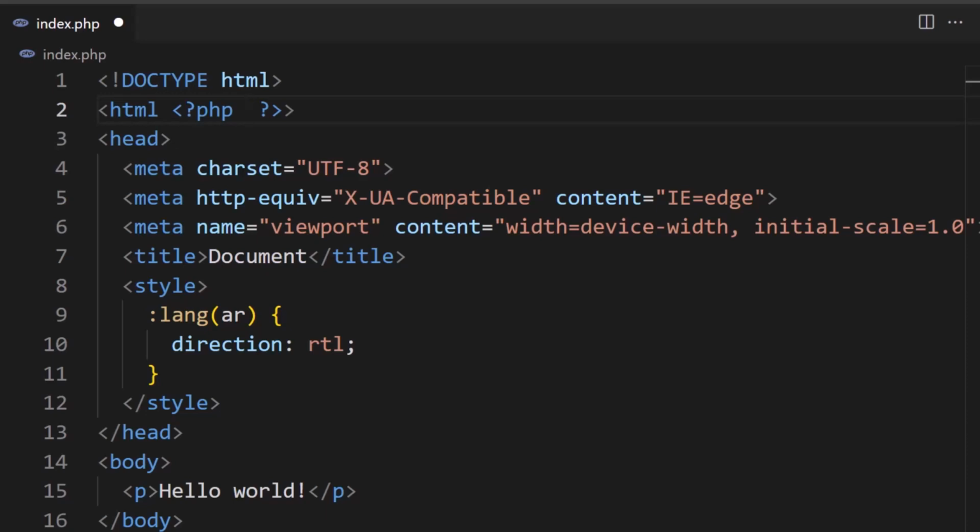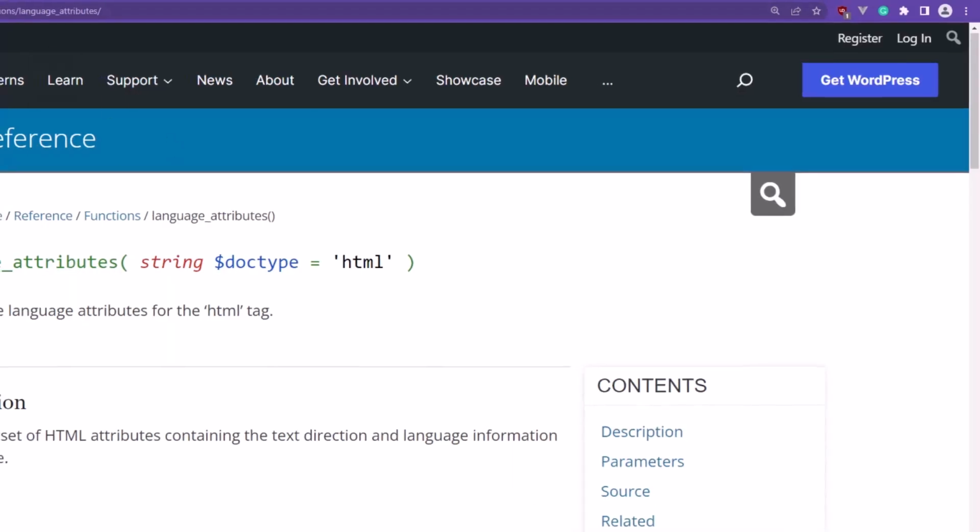Inside the PHP tags, let's call the language attributes function. Interestingly, this function is not defined in our file. By registering and activating a theme, WordPress will automatically define this function for you. This is true for most WordPress functions. We don't need to do anything to start using this function. Let's refresh the page.